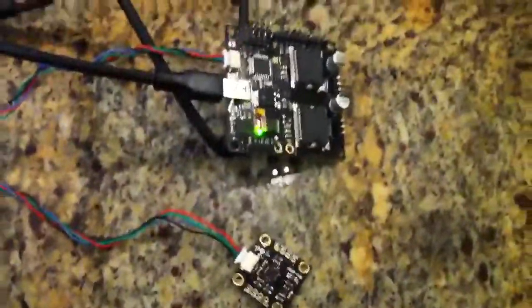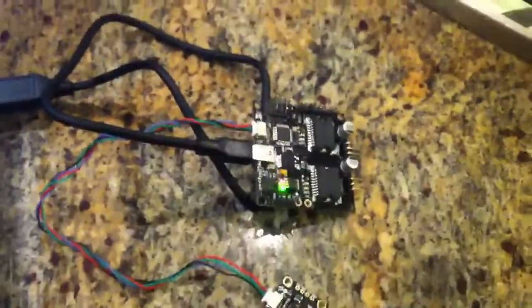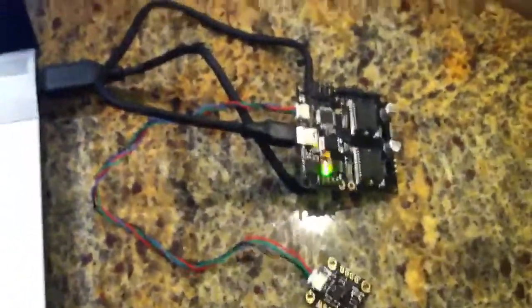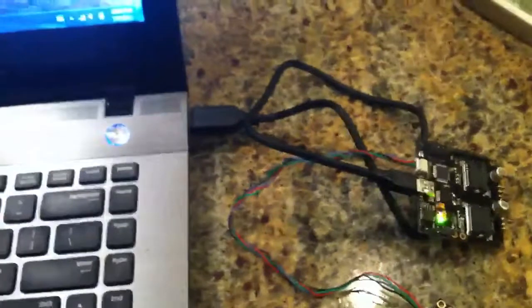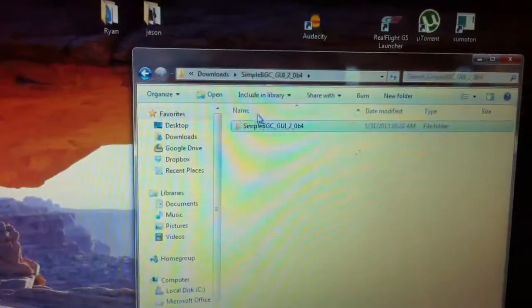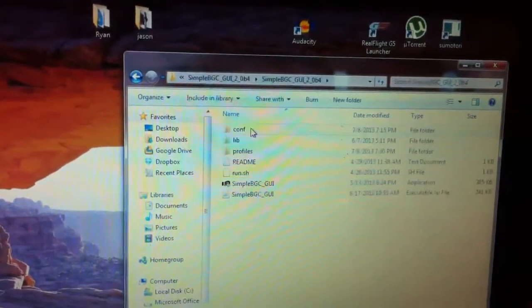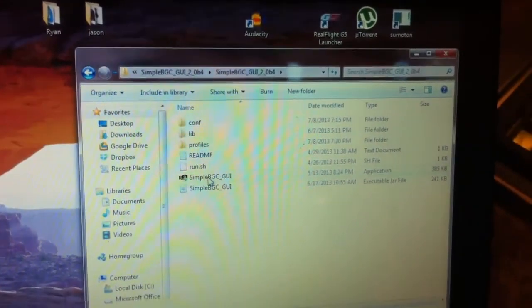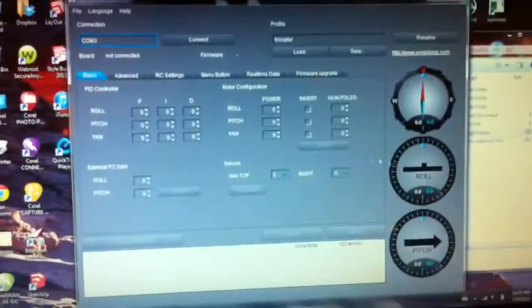So I updated the firmware, installed the drivers for this board on my computer, and downloaded what's called the Simple BGC GUI, and that allows you to adjust the settings. So right here, I just have it in my downloads. It's unzipped, so I can just open this and then go to the application, click on it, allow it to run, and then what you get is this thing.